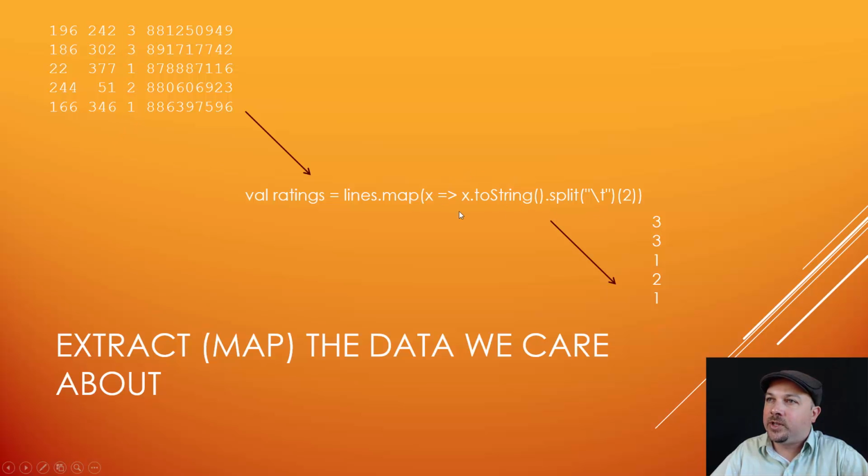So basically this function gets applied to every line of the input file, and we get back a ratings RDD that will contain something like this, where only the ratings survive. So now we have a ratings RDD where each row is just the actual rating value for each individual rating. So in this example, we start with this, we end up with this, just a list of 3, 3, 1, 2, 1, because those are the actual rating star values for each row of input data.